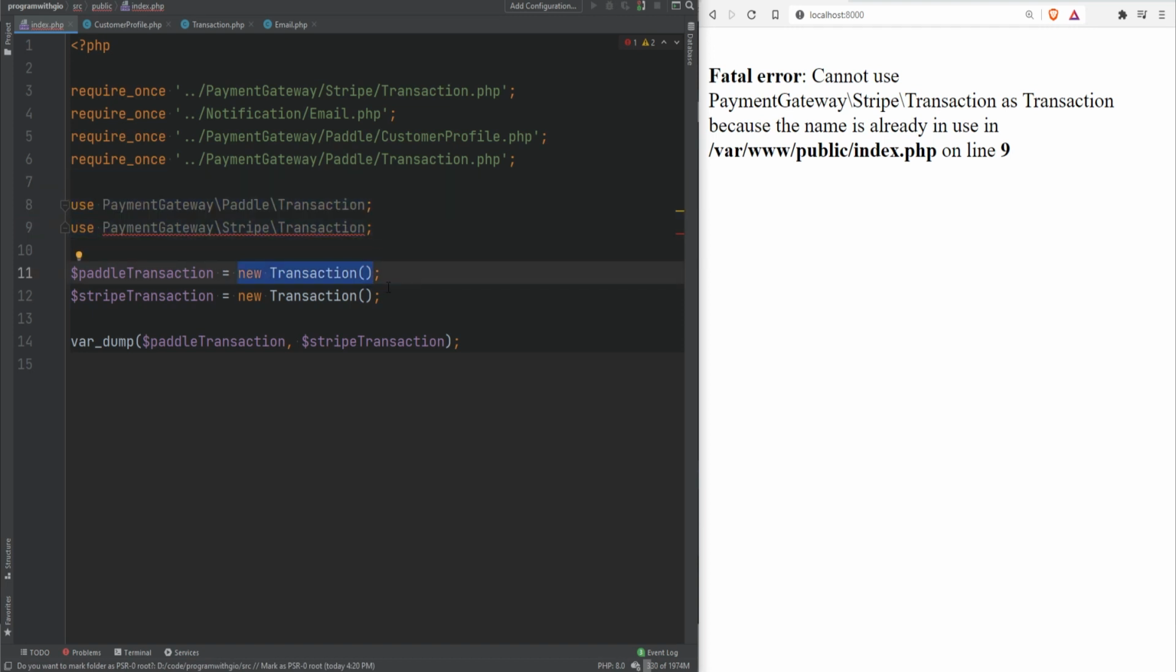This might not be the best example for it because you would not use two transaction classes in the same file, but this can certainly happen for other classes where you might have two classes that share the same name and you want to use both of them in the same file. This can be fixed by aliasing one of the classes, and you're able to do that in PHP. So in here we can do payment gateway Stripe transaction as Stripe transaction.